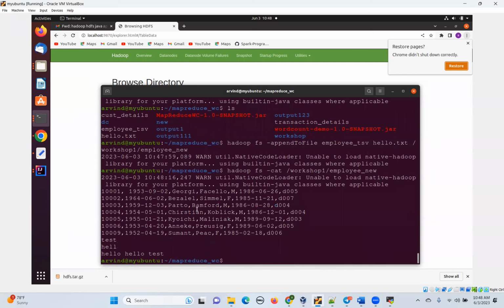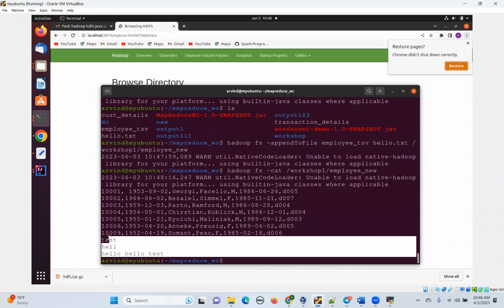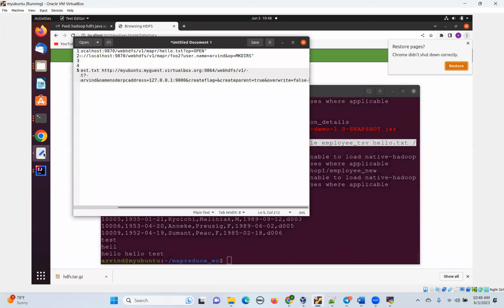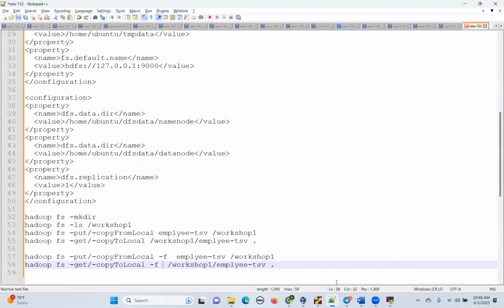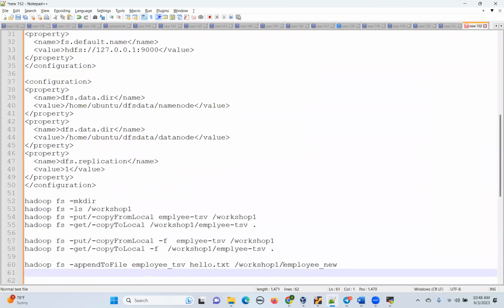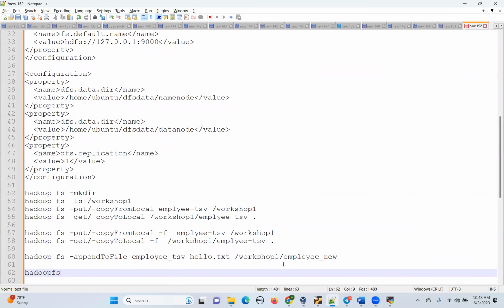So one file is this and one file is this, right? The 2 files' content I'm getting. So this is a command for appendToFile, like merge the content of 2 files and write into the Hadoop file system. And the hadoop fs -cat command is to see the content. Cat, and then you can give the file location where you want to see the content.